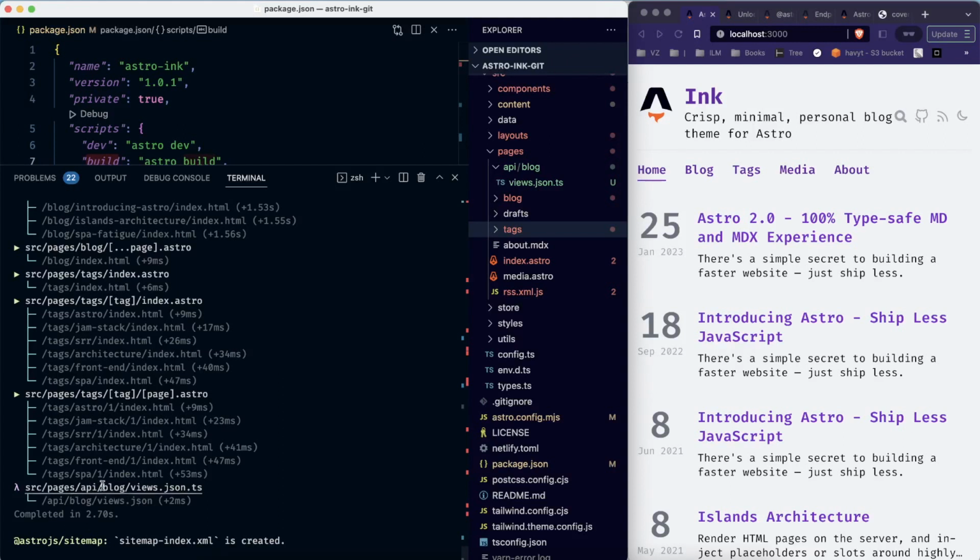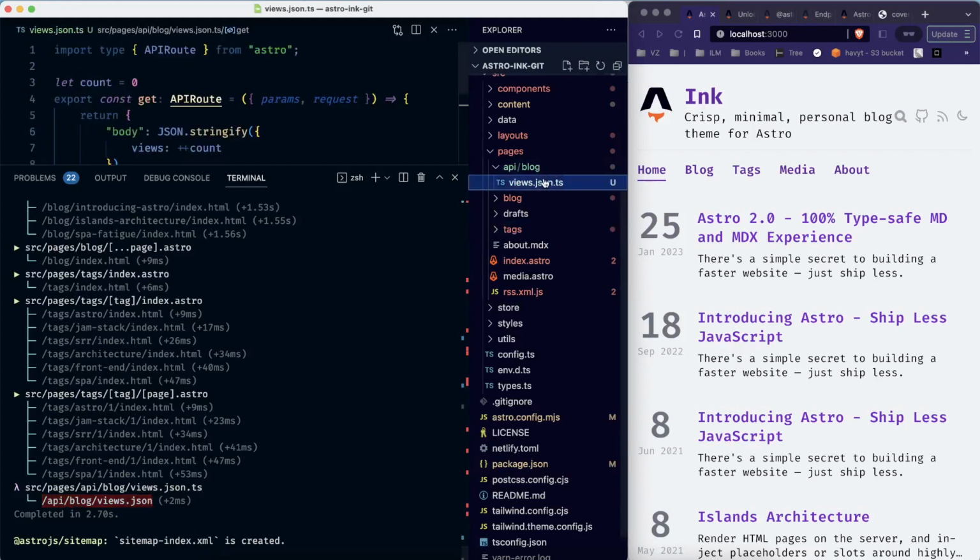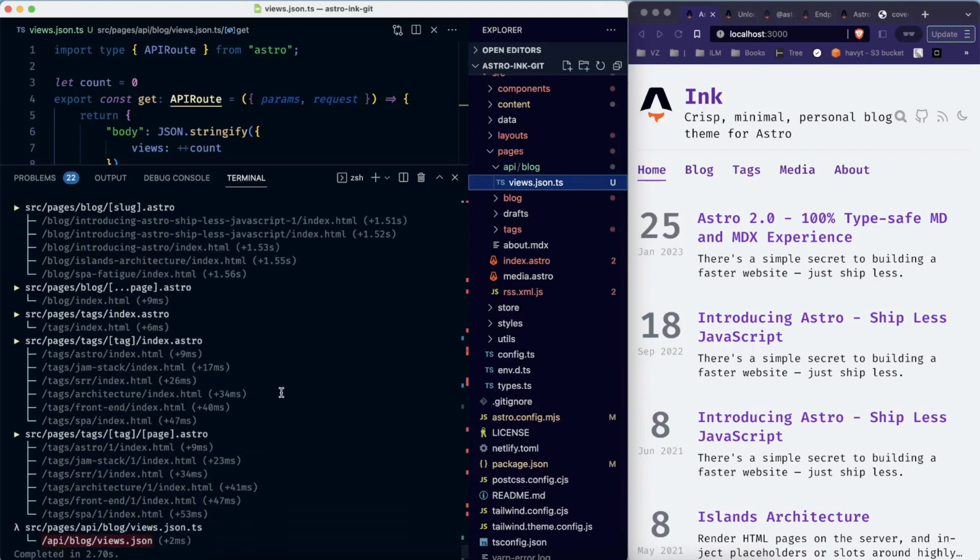If you have something like a TS file or a JS file within the pages folder, you get not just HTML pages, but static files like a JSON file, right? Something like views.json.ts will lead to something like this particular structure, right? Now, static is all good.